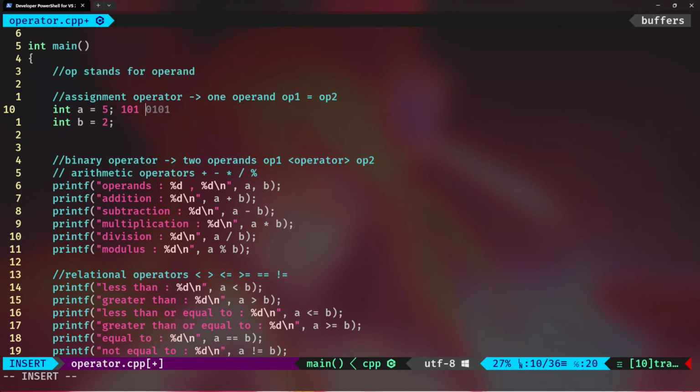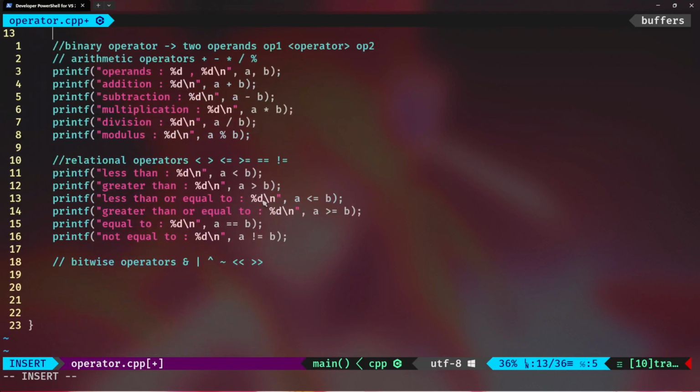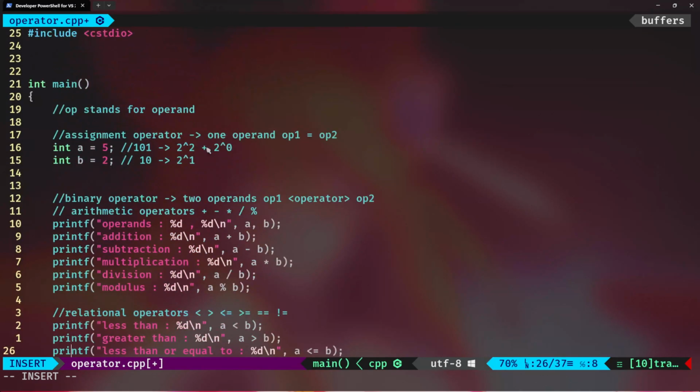If you add them together, we get 5. Let me comment this out. So this is the binary version, and for 2 the binary version is 1 0. How do you get it? Simply 2 to the power 1 plus 0 times 2 to the power 0, giving 2. This is how you convert binary to decimal. Next are our bitwise operators. Let's focus on that because knowing these representations will help.